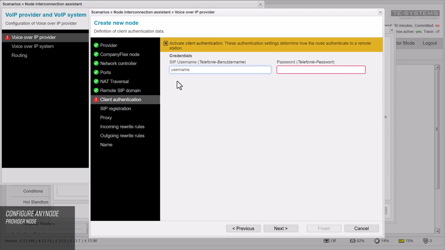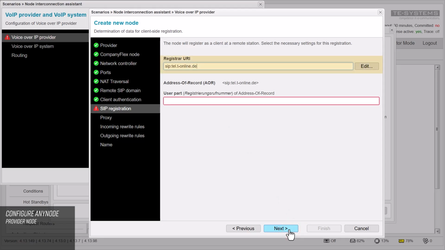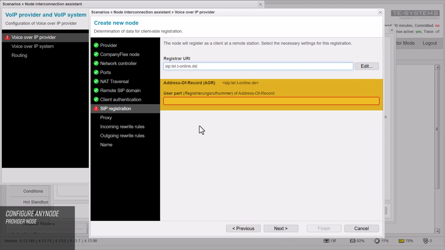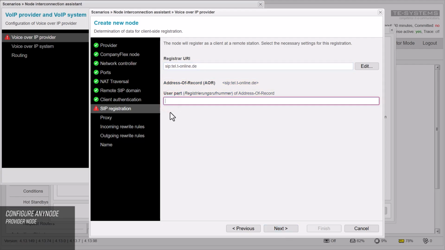Mark Activate Client Authentication and enter your credentials. Proceed with Next. The registrar URI is now automatically filled in by the wizard. For this provider, you must enter the address of record user part because Deutsche Telekom uses it to authenticate and identify your SIP trunk. This is called Registrierungsrufnummer in the Telekom web portal.